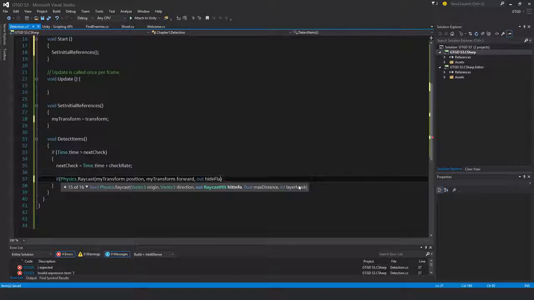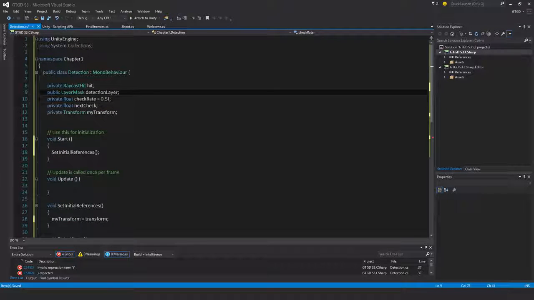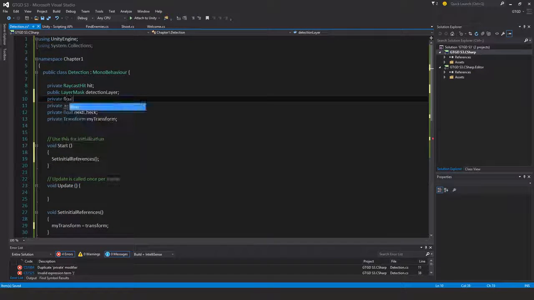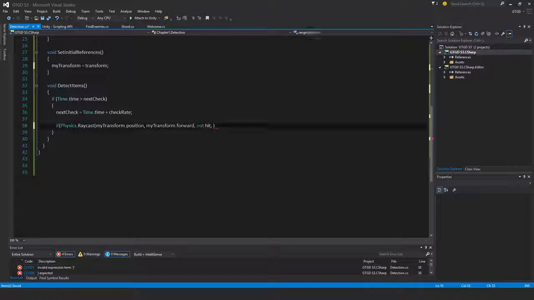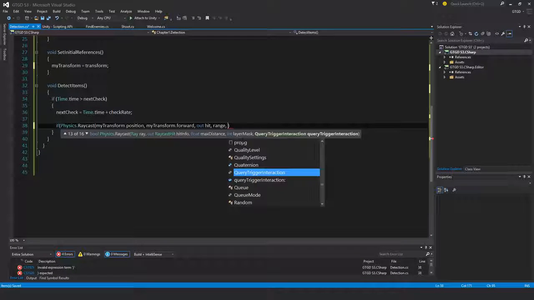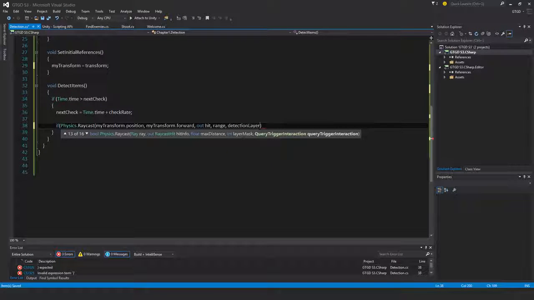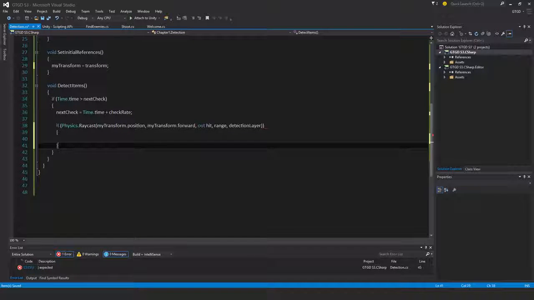So out hit, not hide flags. Out hit, right. And then the range, how about I just make a new variable for that? So I'll put private float range is equal to, say, 5 meters, or 5 units. And put in here range, and then finally detection layer. Okay. So if the raycast hits something of this layer, it'll now give me information on that.